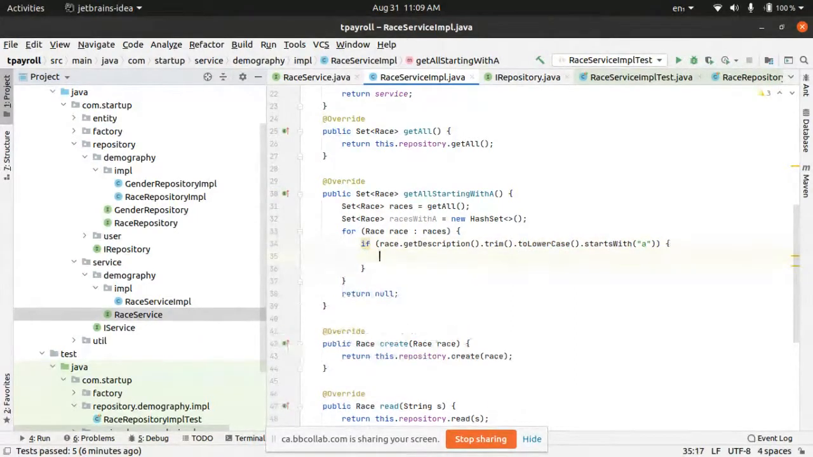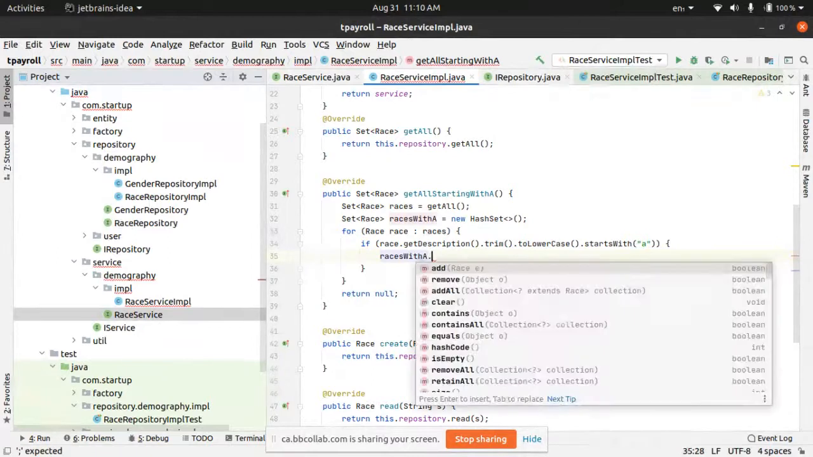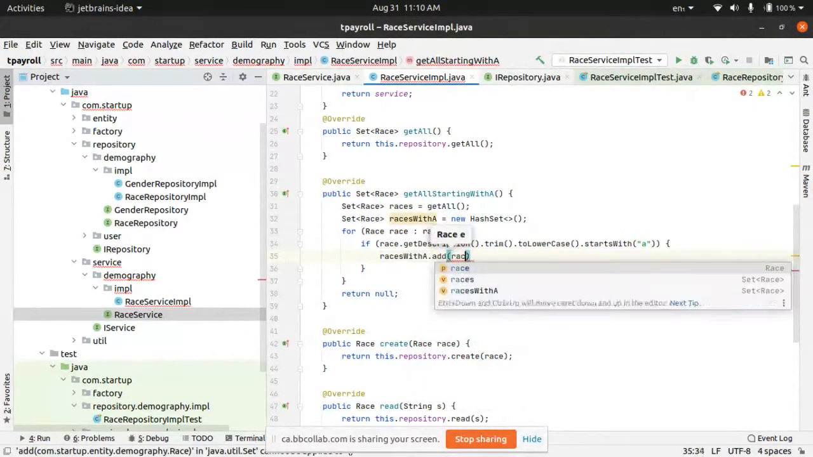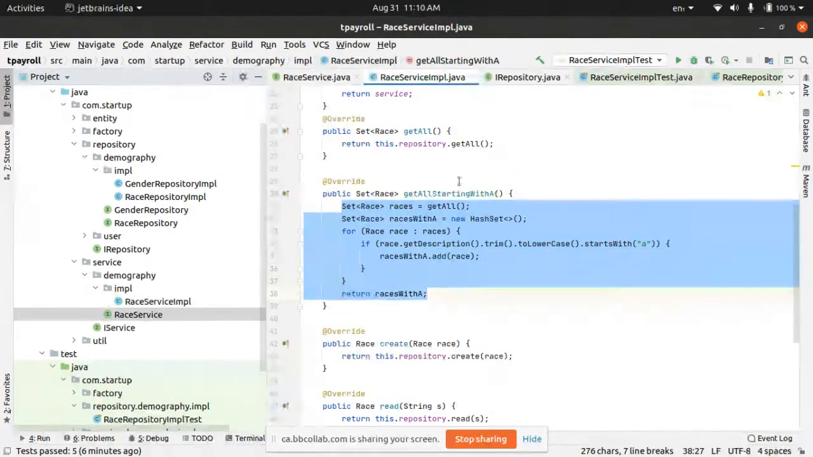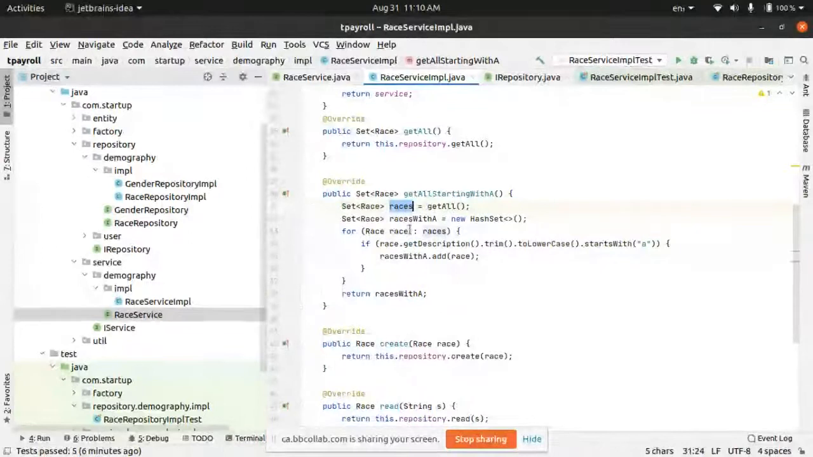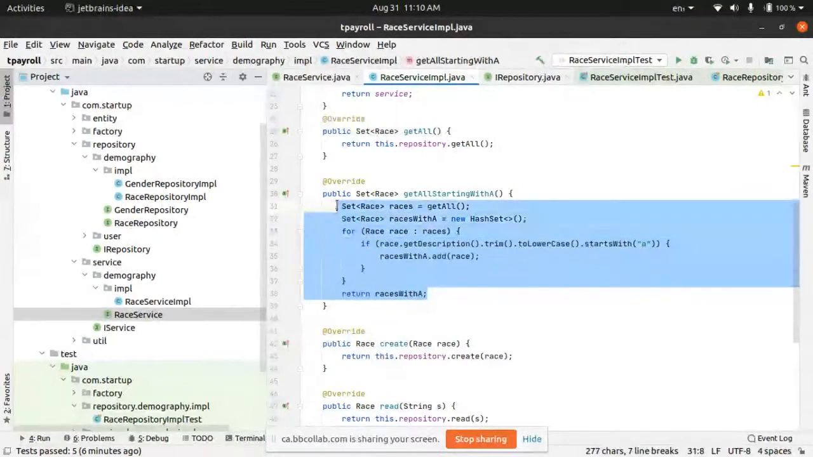So if that happens, then I need to add it into my data store of races with A. Then I return that. So this is one way. This is a business logic implemented on the service. You see, it still doesn't store anything. It just gets this, performs a computation on it, and then returns that result. It doesn't store it. So this is one way.